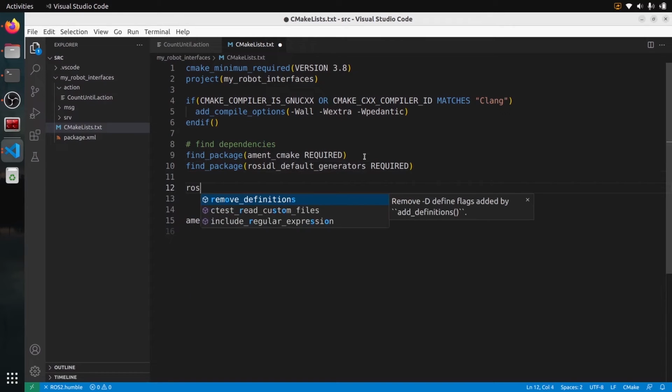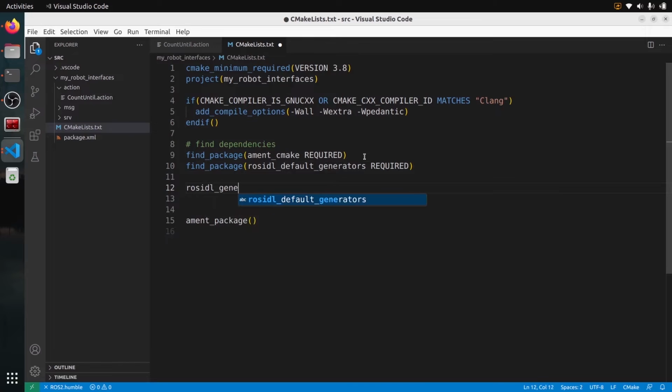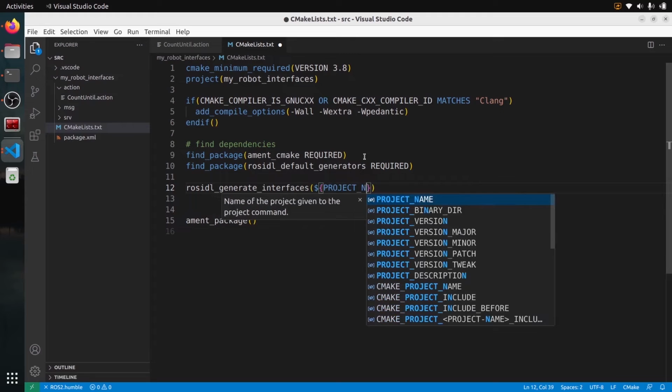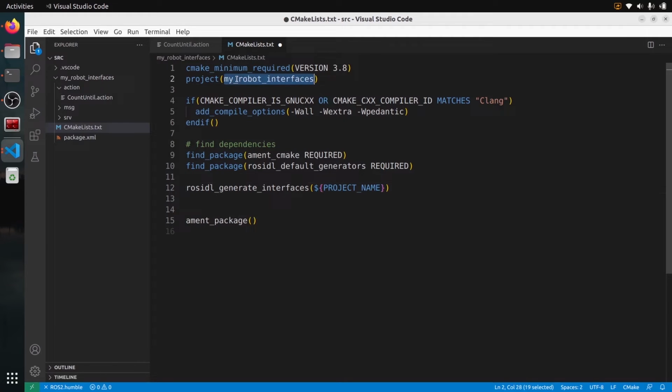Then I will add rosidl_generate_interfaces, and I'm going to put the project name like this with $ and then curly brackets PROJECT_NAME. So the project name basically is going to be the name of the package, my_robot_interfaces, and I will open the parentheses here, and in this I will put each definition, so message, service, or action definition. Each definition I create, I will put on a new line without any comma. Okay, for now let's finish the configuration.